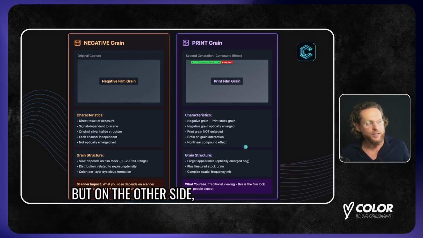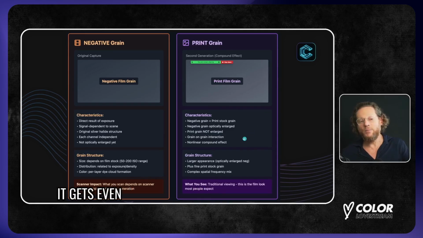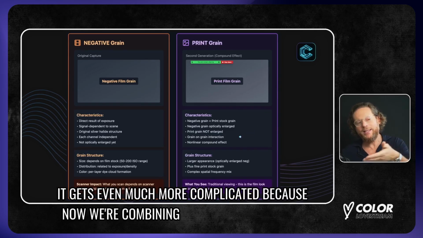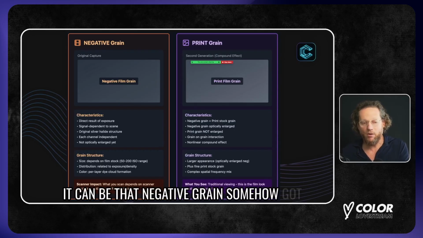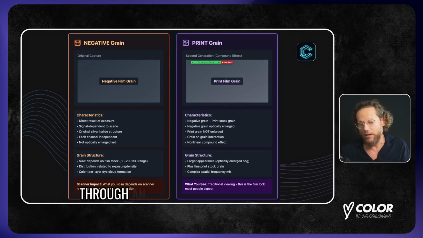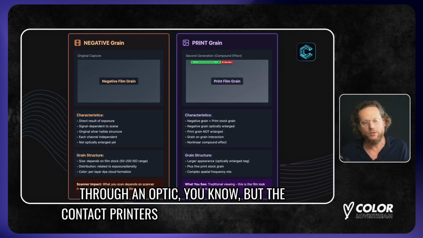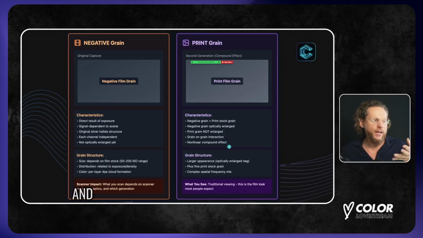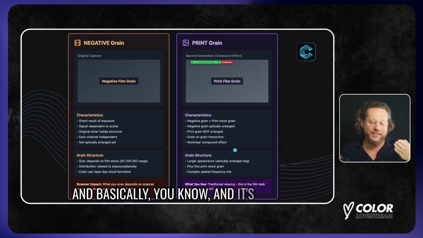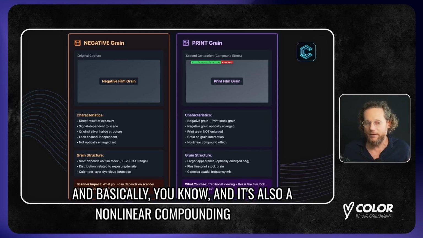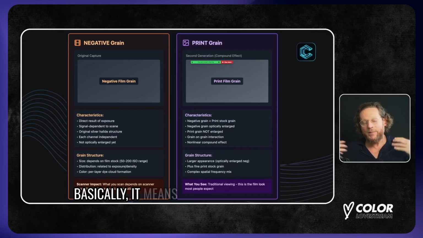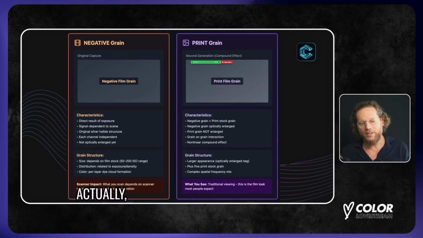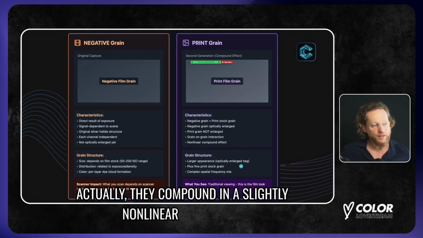But when we come to printing, it gets much more complicated because now we're combining two grains together, right? It can be that the negative grain got a little enlarged because it does go through an optic, but contact printers usually don't have very strong optics. And it's also a nonlinear compounding effect. What does it mean? We'll see the math in a minute. Basically, this is not a plus; you don't just add one to the other. Actually, they compound in a slightly nonlinear structure.